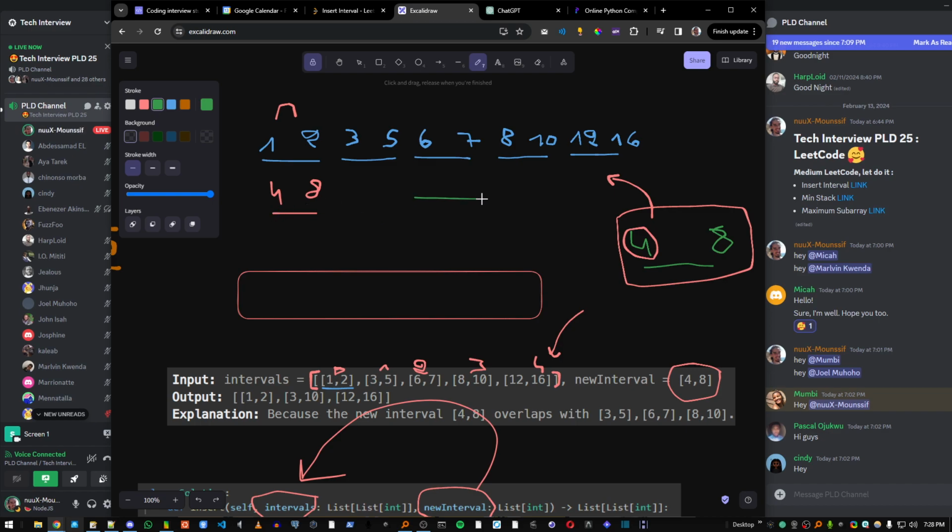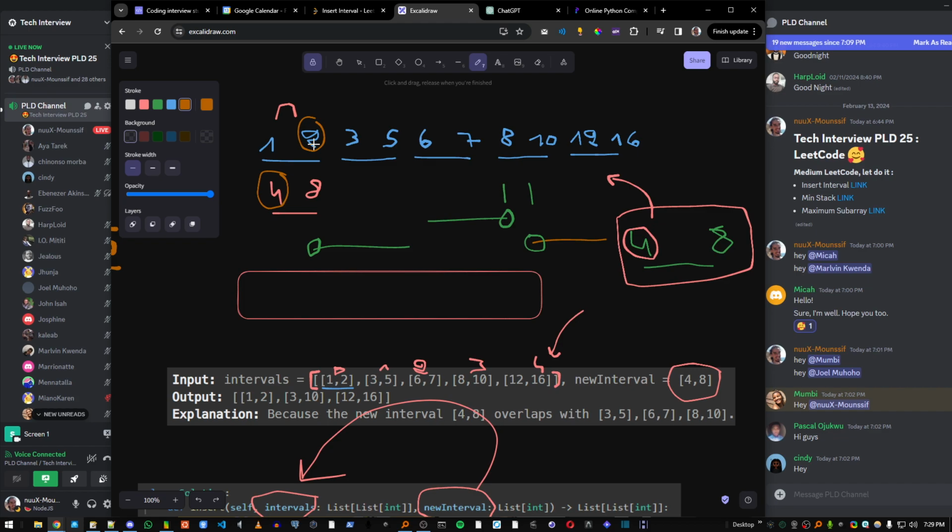Okay, let's do an example. Here is 1, here is 1 before, and this one is after. So if the start of the new interval is less than this, we know it's gonna be before it. But if the start is greater than this, we know that it's after it. So we're gonna compare 4 with 2. If 4 is less than 2, we know that it is before it.